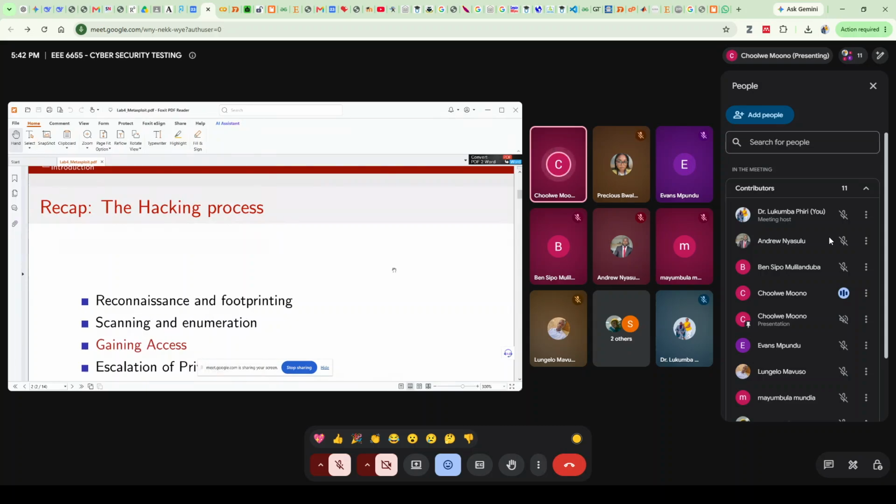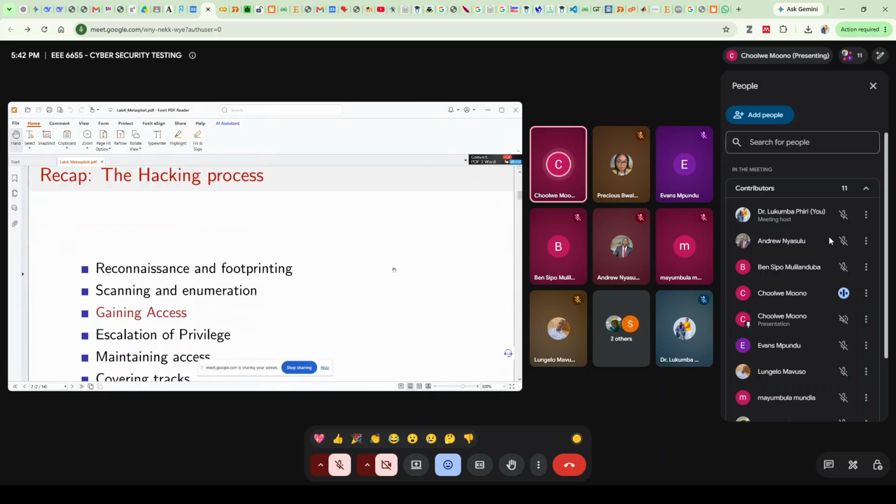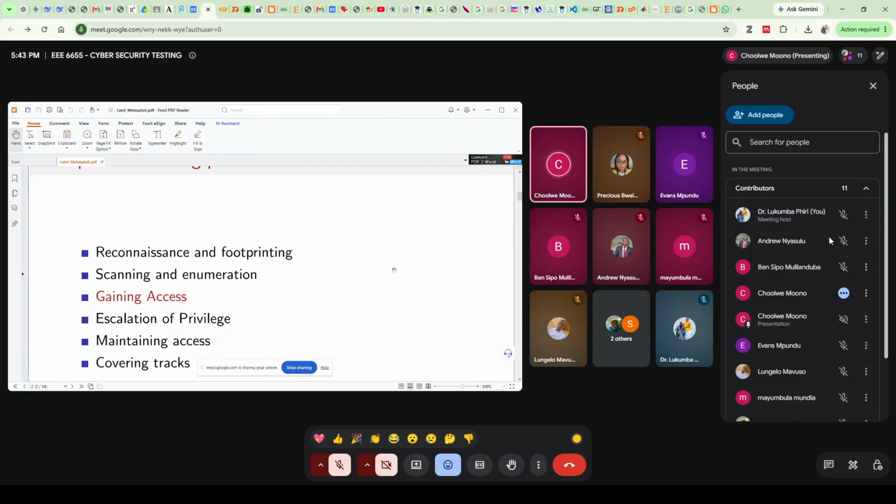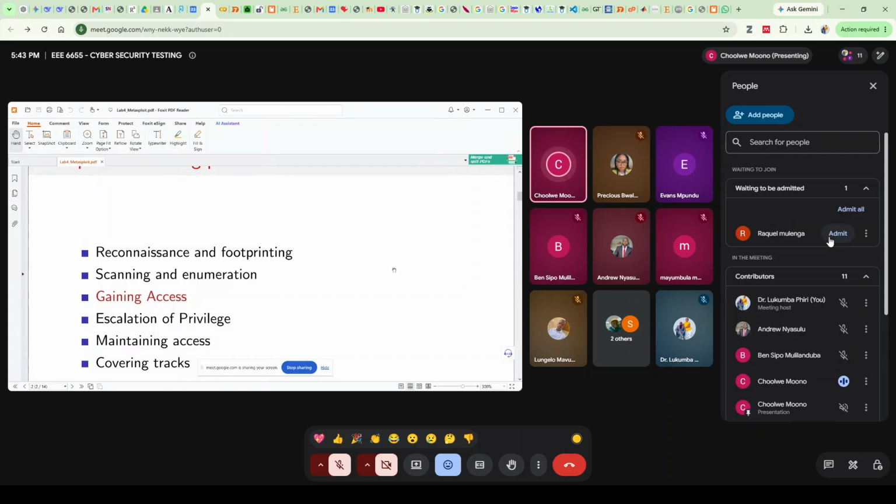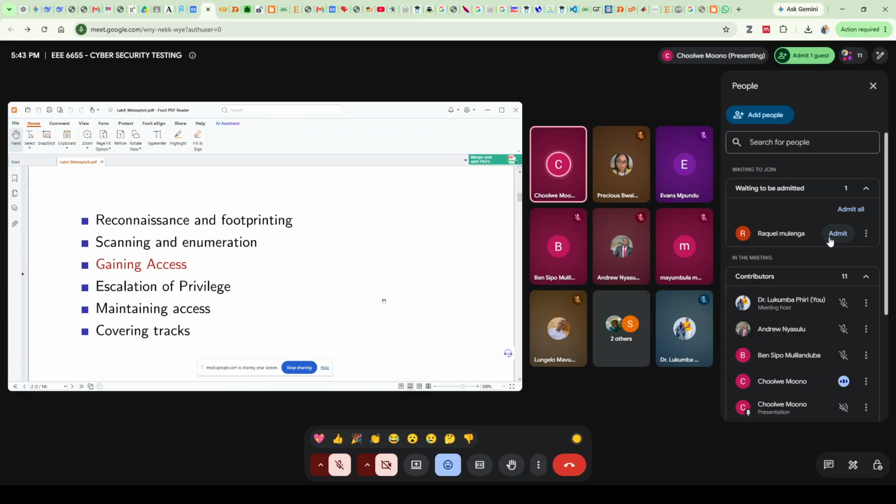Going back from our previous lectures, I think we discussed the various stages that we undergo when we are trying to do some hacking. Basically, the first one being reconnaissance and footprinting, scanning and enumeration, gaining access, escalation of privilege, maintaining access, and covering tracks.